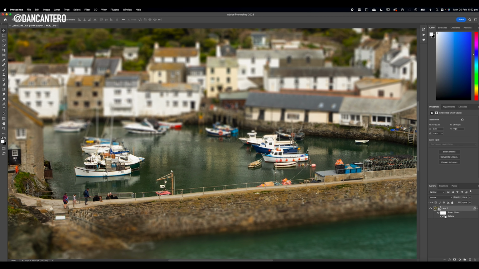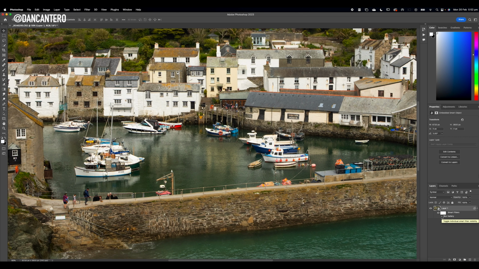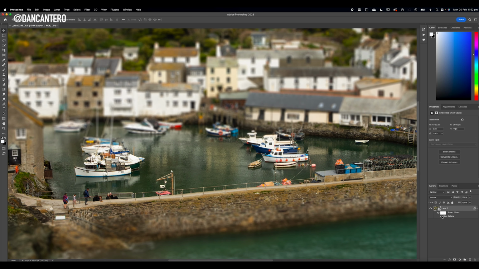And let's have a look at where we were. So I'm going to disable the blur gallery here on this one layer. So that's where we started. Okay, I'll turn it back on, and that's where we've ended up, which I think looks really, really nice. And I think you're going to have a lot of fun playing around with this.